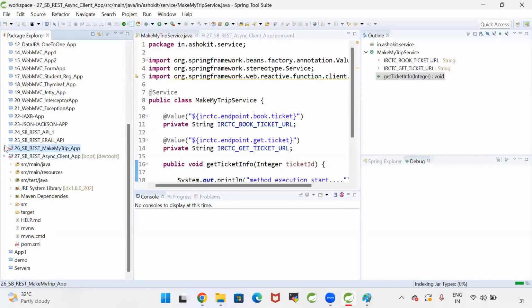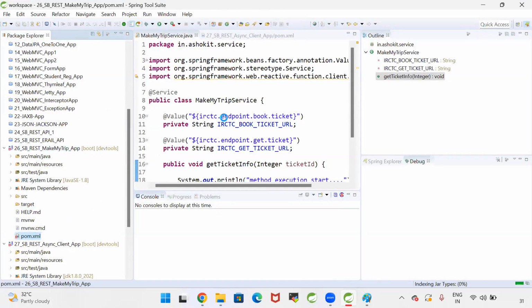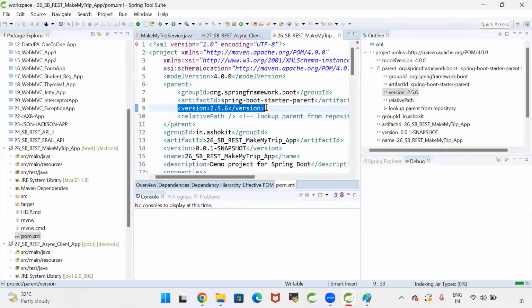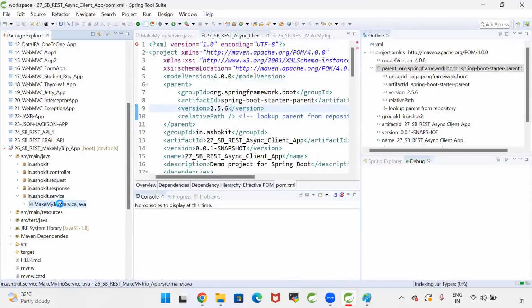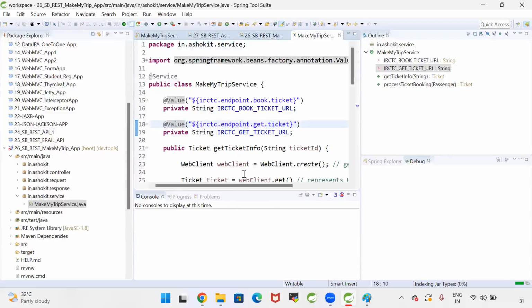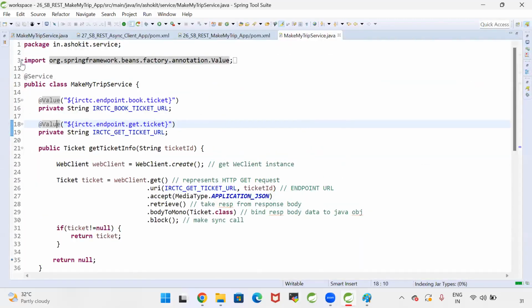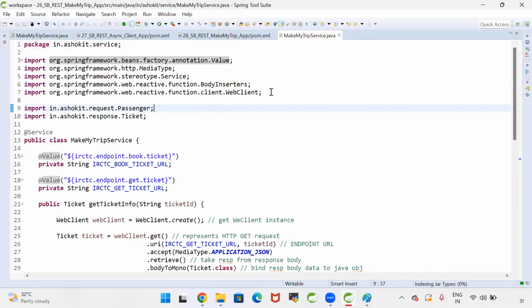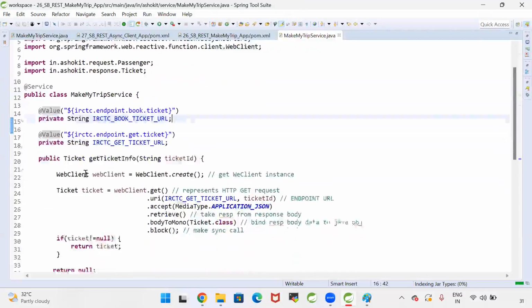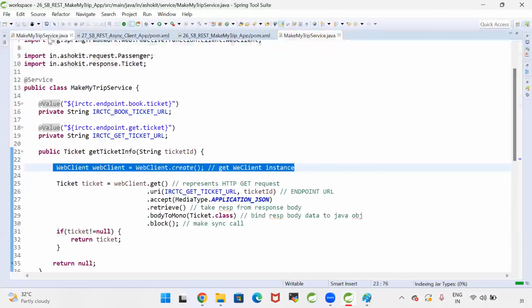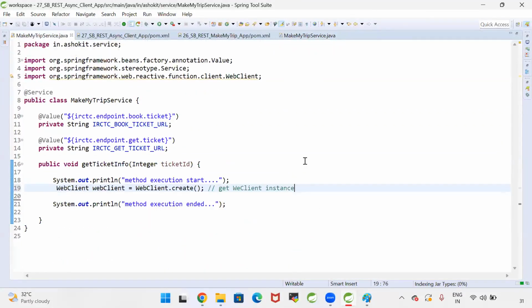What is the version I used in the previous project? Form.xml, 2.5.6. That's fine. Here also, the same version I have used, 2.5.6. In the service class, I'm able to create the web client object. Web client, so it's working here. Why not in this class?